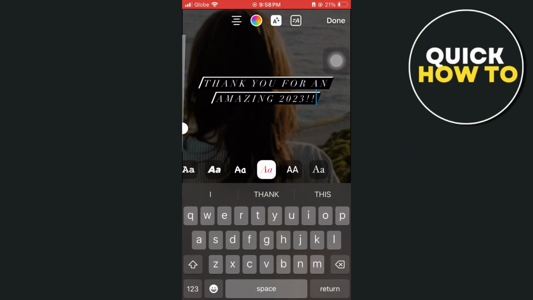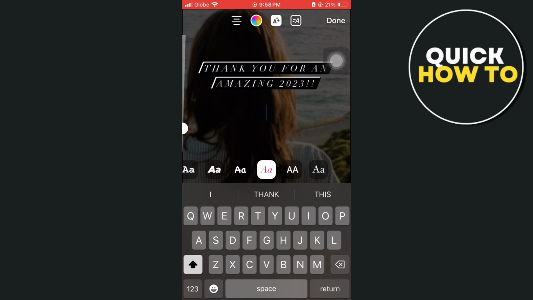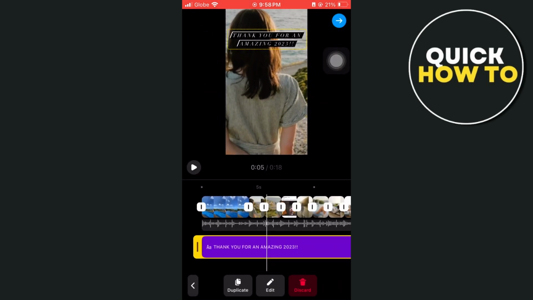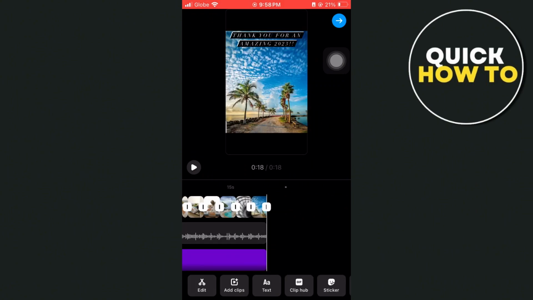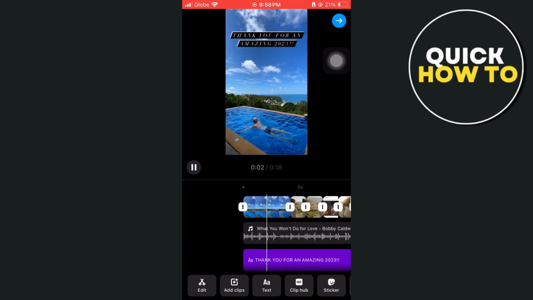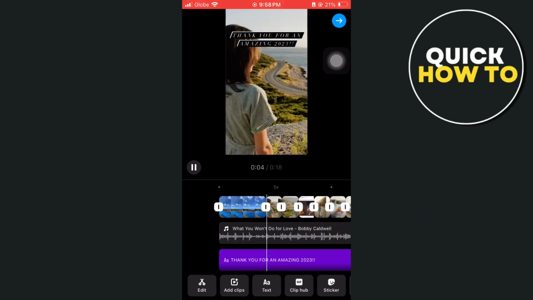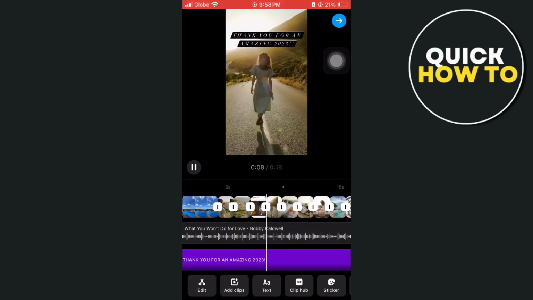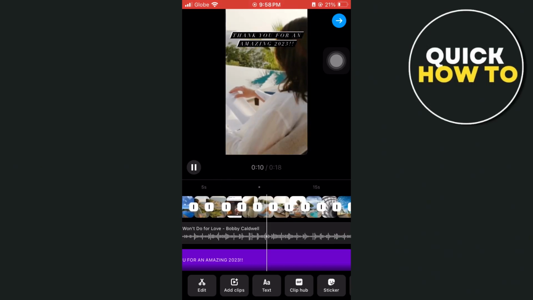So once done, you can just create another design or emojis right from here. And then once done, you just have to tap on the arrow right there at the top right. Or you can basically preview your changes first, as you can see here. So this is the year recap from 2023 using Instagram Reels.